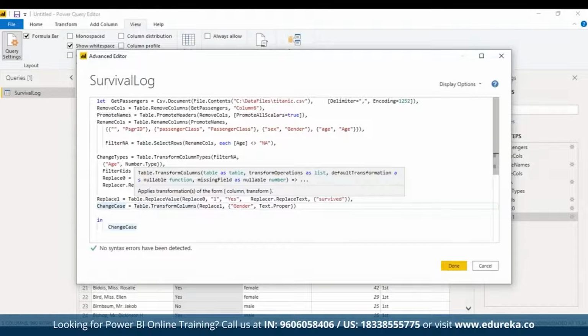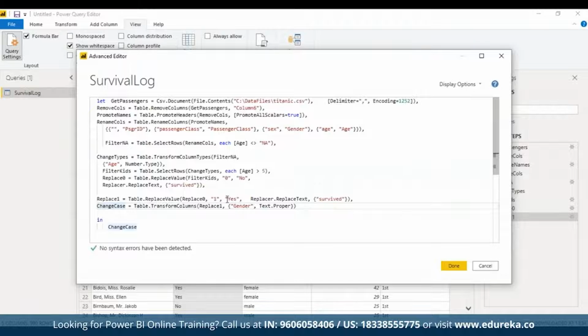The function requires 2 parameters. The first is the table to be updated as usual, and the second is the list of operations to carry out. At times, you might need to provide additional information, but that's not always the case. For this example, there's only one operation, so you need to specify the gender column and the Text.Proper function enclosed in curly braces.